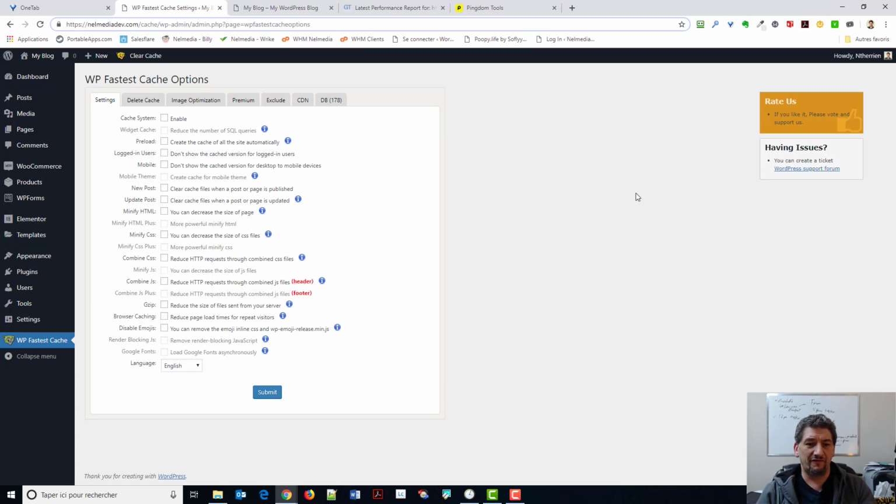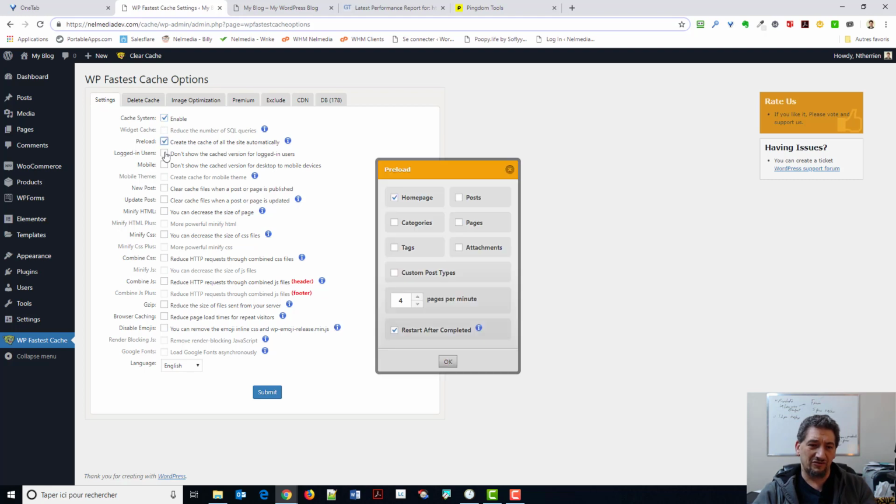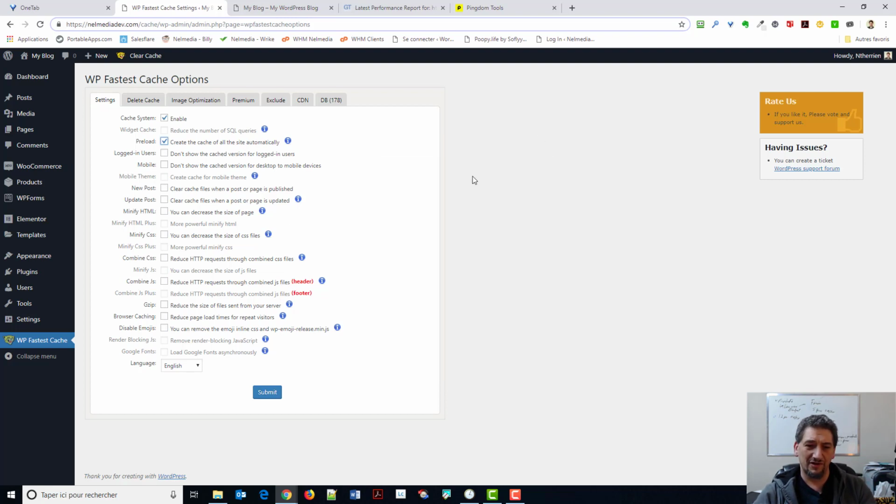Next, WP Fastest Cache. This one was good, honestly, better than anticipated. But again, you need to come here and activate a lot of options. For example, cache system is not even enabled by default. So you want to enable a few things. In my case, I have just preloaded the home page because that's the one that I tested, but you might want to preload everything, of course.